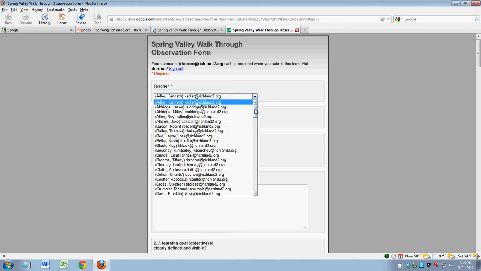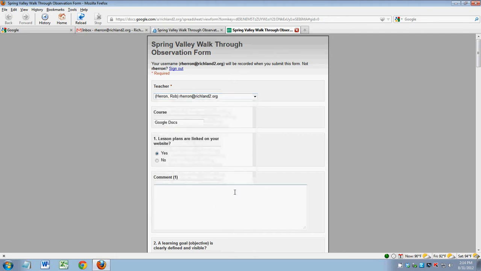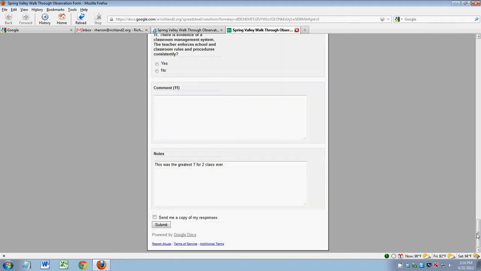In this example, I'm just going to select myself from this pull-down list of teachers. You can just type on the form. I've already filled out a lot of the form so that you don't have to watch me type it. But down here at the bottom, and hit submit.